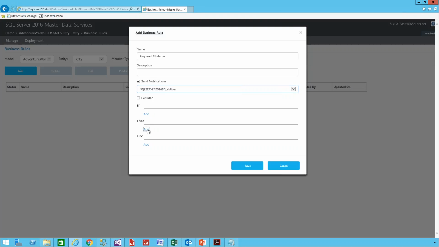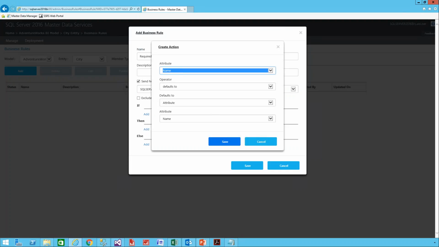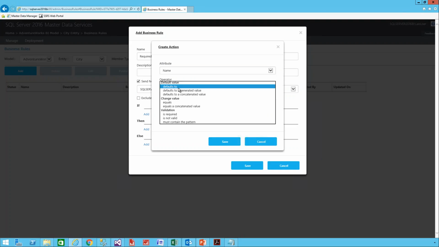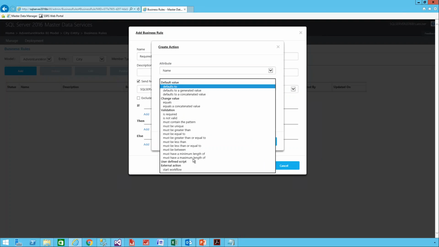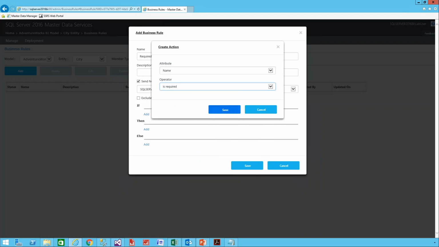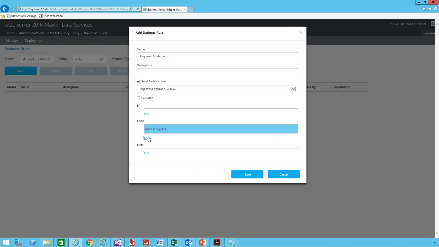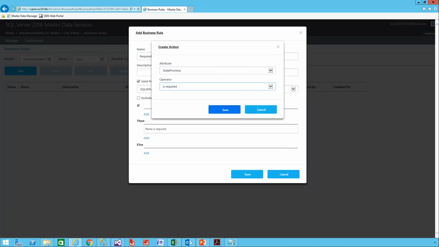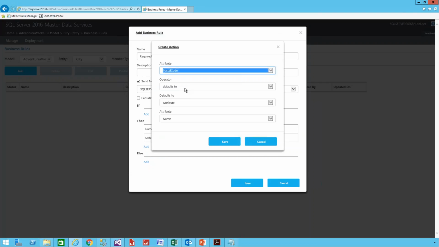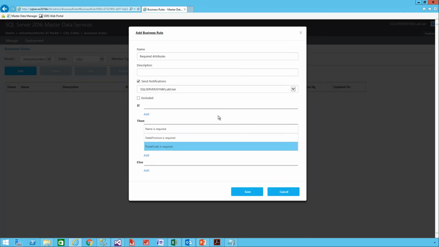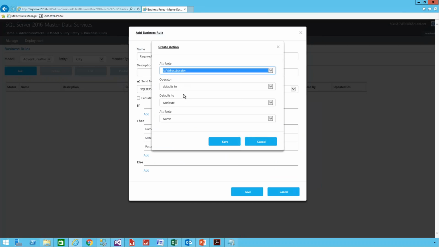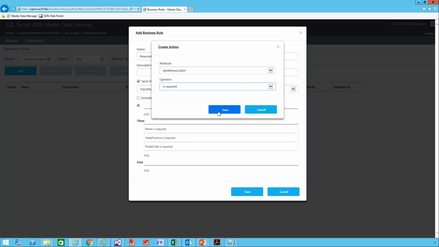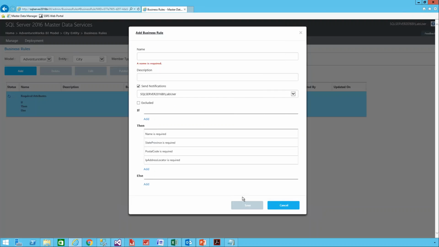When I click here, I'm going to specify the name attribute, and the operator will be, and look, there are many operators here that allow you to set defaults or to change values under conditions. Here under the validation group, the first one is very common: that it is required. And then I click Save. Then I'm going to build up by adding in the other three. That includes state province being required. Next, the postal code is required. And lastly, that the IP address locator is required. And then I save that as a single rule.